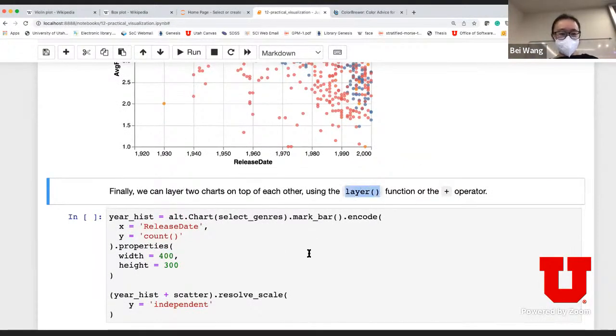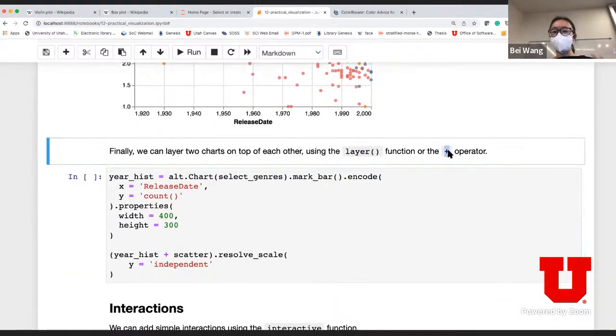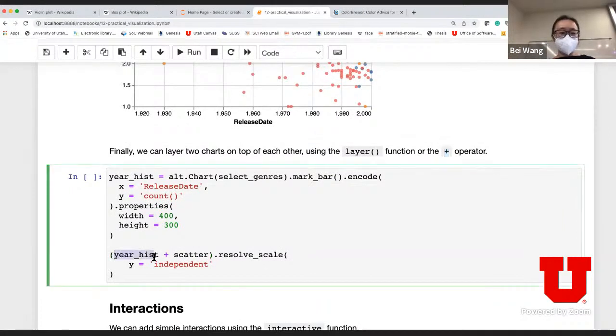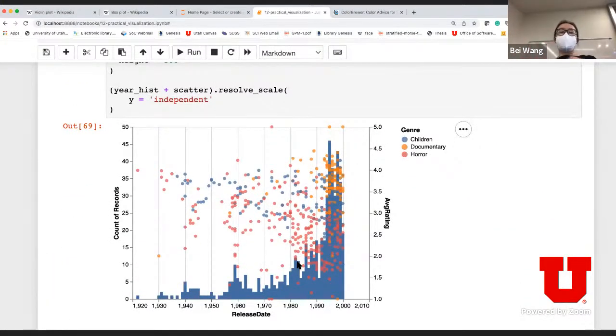What the layer function does is, or you can use the add function. Again, this is another overloaded operator. Of course, if you just have numbers, you say 1 plus 2, it's going to return 3. But in this particular case, they overloaded the plus operator so that when you have two charts, like in this case a histogram and a scatter plot, it knows that we are going to put them on top of each other. So this is what you see. It's actually plotting in the same space.